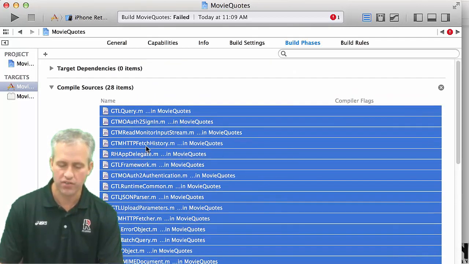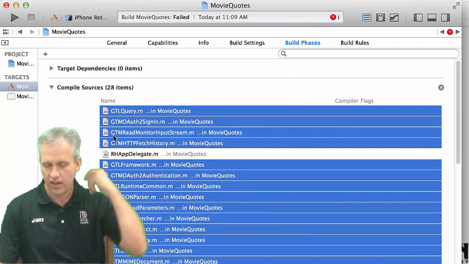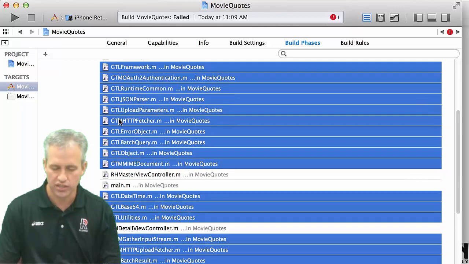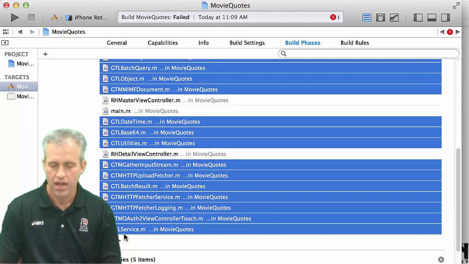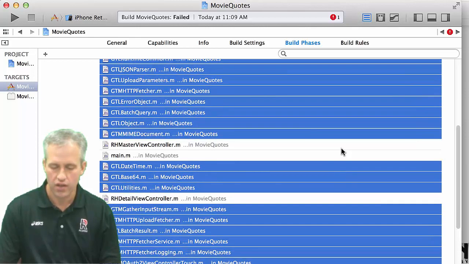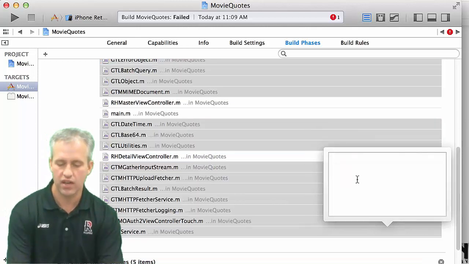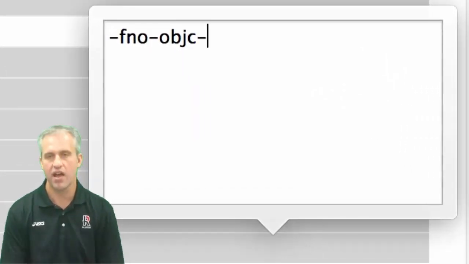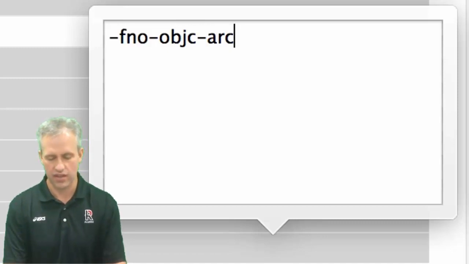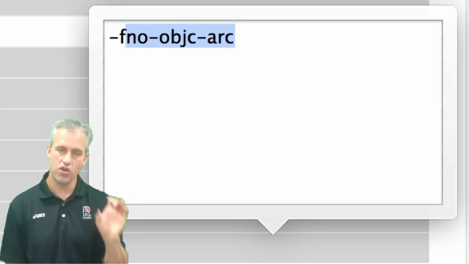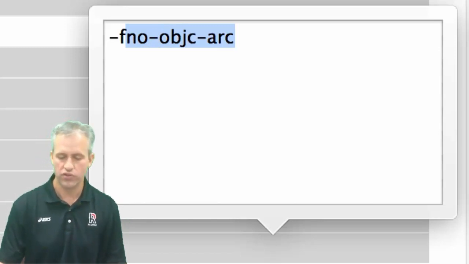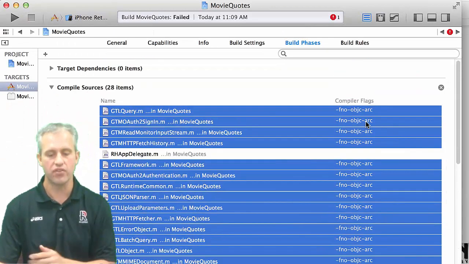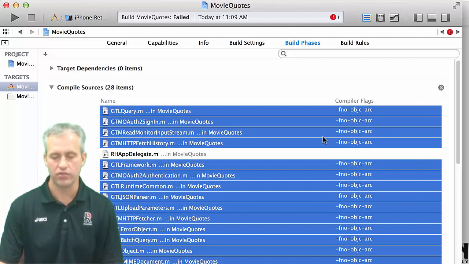What I'm doing here is setting a flag on just theirs. You can double check: theirs typically start with GTL or GTM. So I've got a bunch of GTLs and GTMs. Those look good. Then I'm going to double click over in this area, and this is going to let me add a flag. The flag that I need to add is to not use ARC. The flag is -fno-objc-arc. Once you type that, you can hit enter. And if you've got them all selected, you can see that it will apply this flag to all their files.